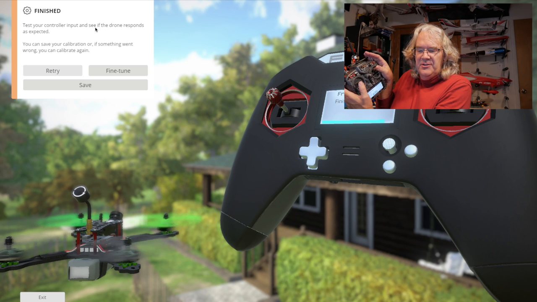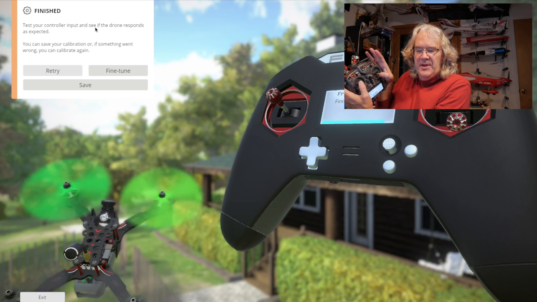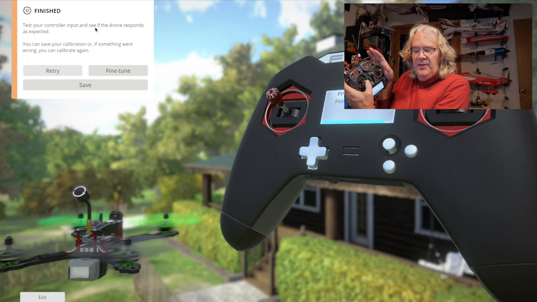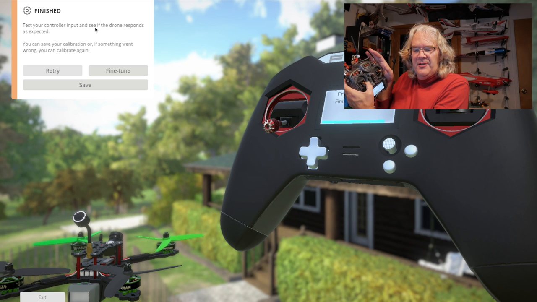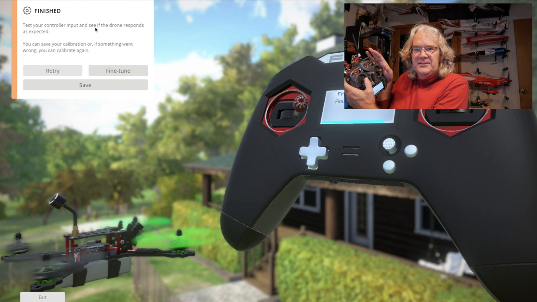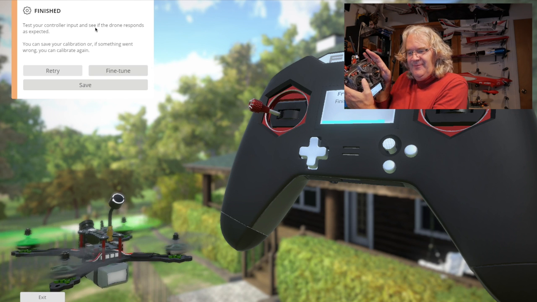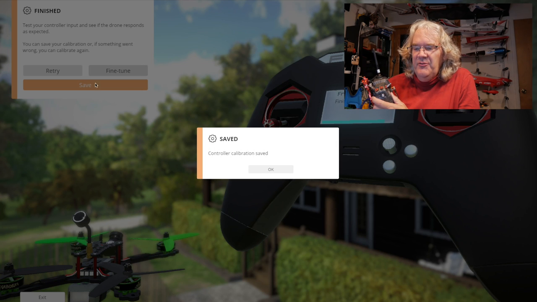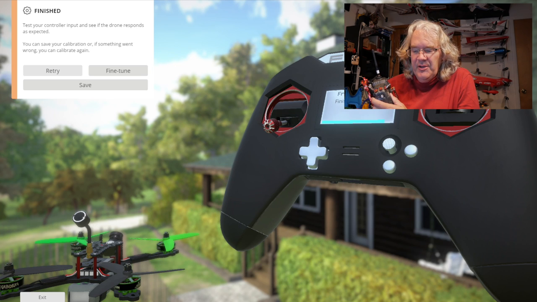So that's it. So now, as you move your joysticks, so if I do pitch, pitching forward, pitching back, roll to the right, roll to the left, throttle up, throttle down, yaw right, and yaw left. So everything looks good. So go ahead and save. Controller is saved. And exit.